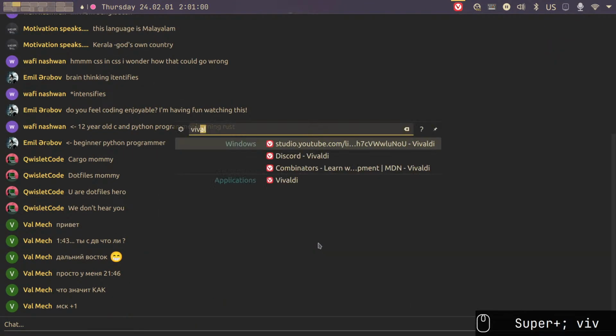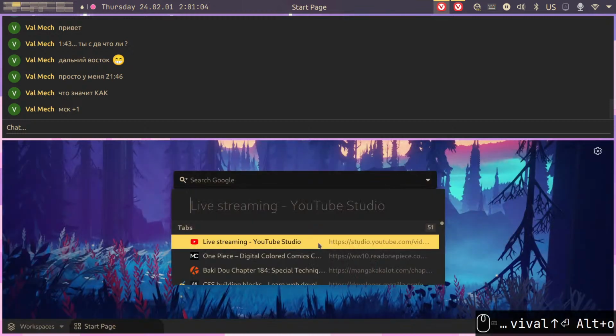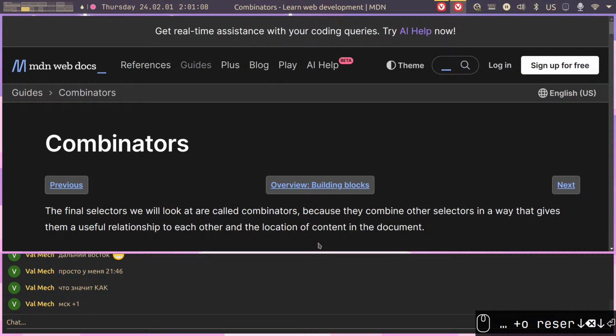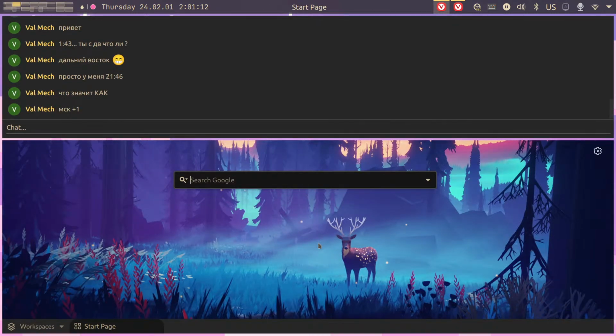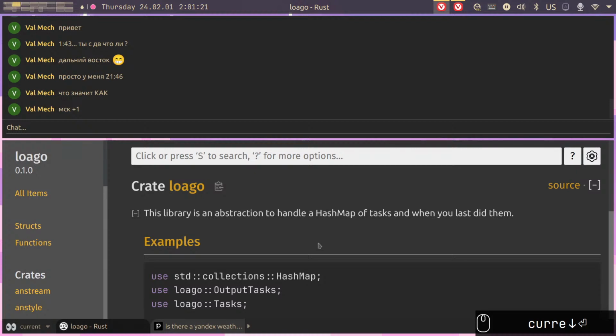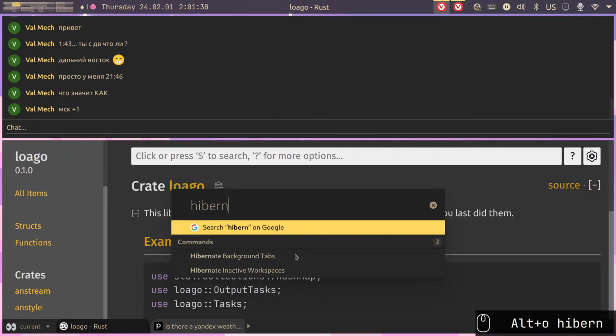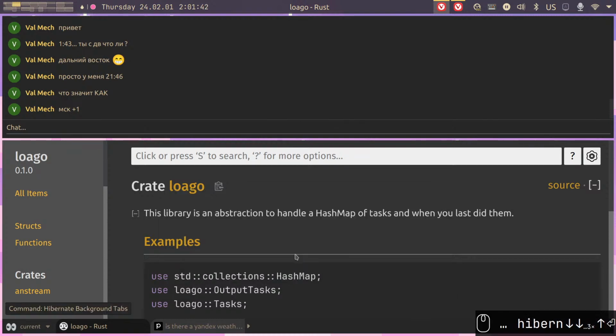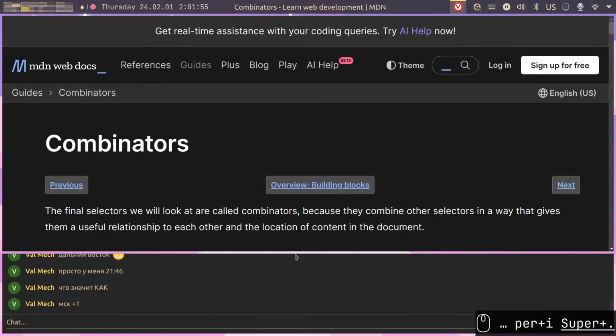Jesus Christ. I think it moved all of my tabs somewhere else, which sucks. It did. That sucks so bad. All of them are at least supposedly loaded in. Oh, is there like a hibernate? Well, here we go. Nice. Okay, that's interesting. We can just decide to hibernate background tabs. I hate that so much.